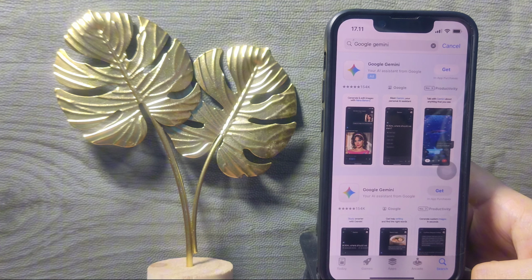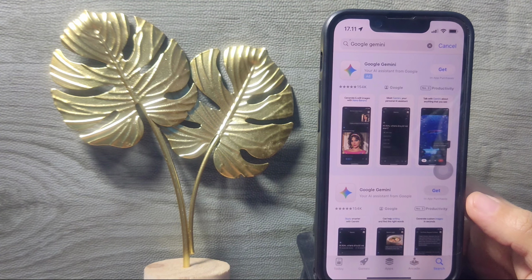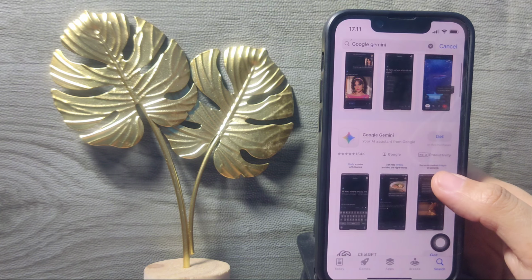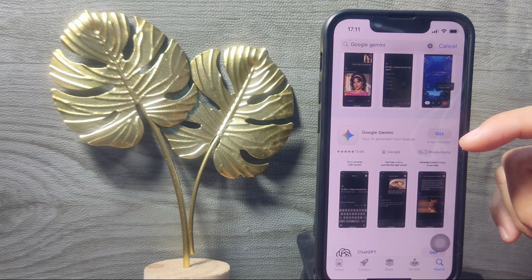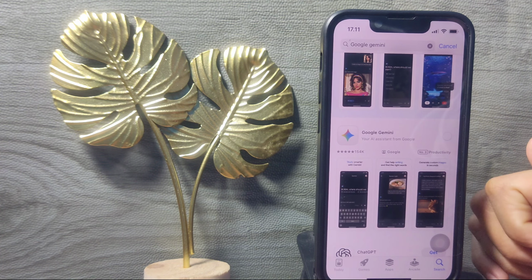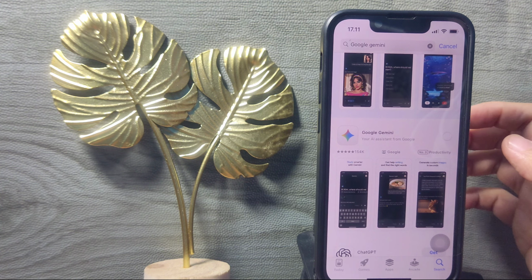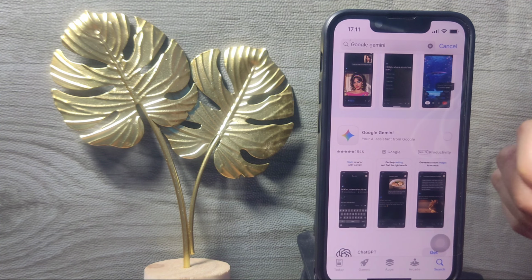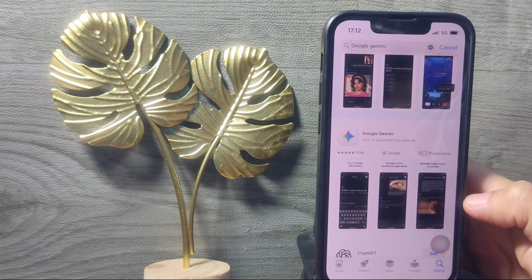After, if it is like this, you will find the Google Gemini application that you want to download. You just have to tap on this get button to download Google Gemini, guys. So here, I'm going to tap on this get button. After, you just have to wait for a moment until the downloading is done. Here, I'm going to speed it up for the video while downloading this application.